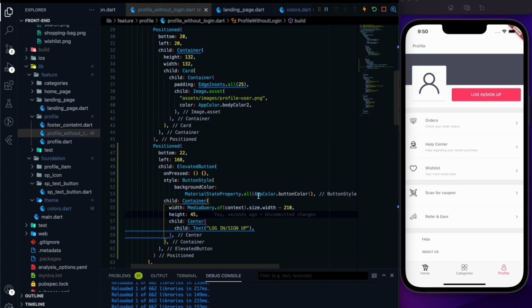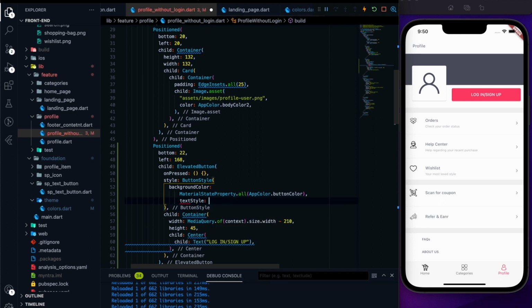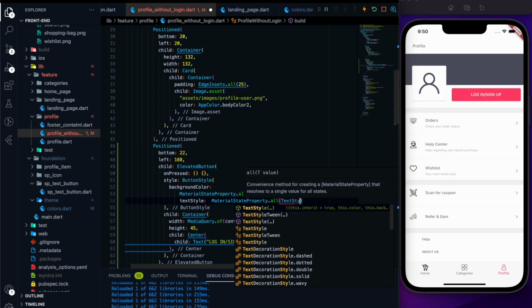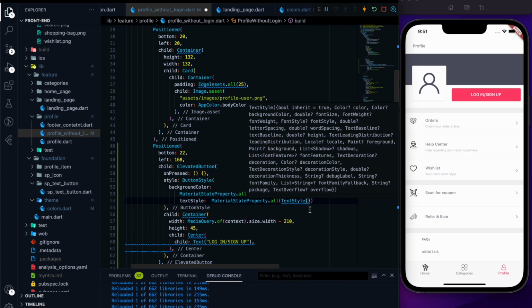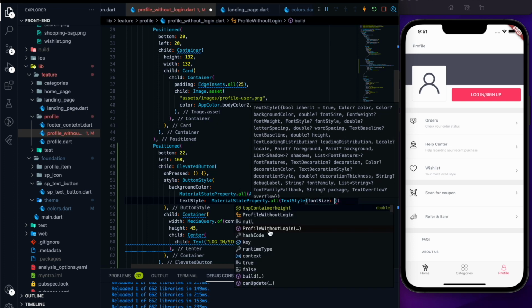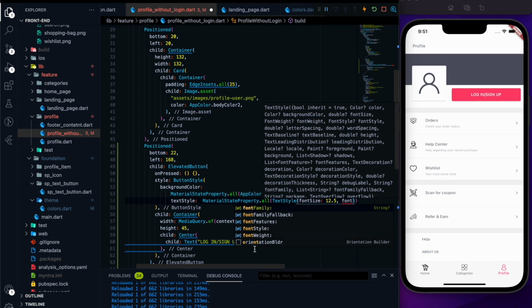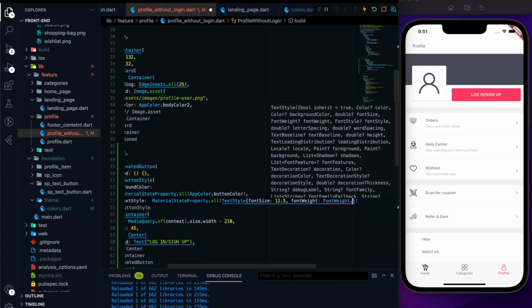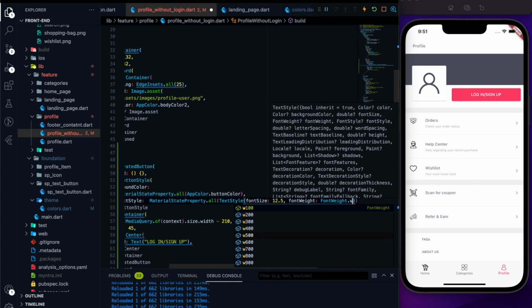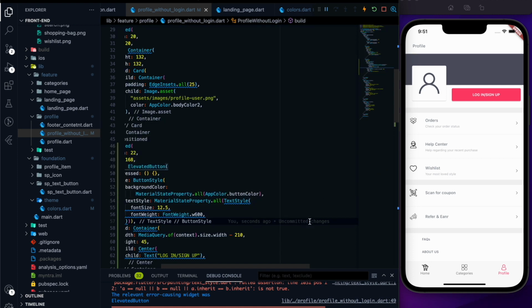Now what we have to do, we have to apply the text style as well. So we have the text style, and we have to use the same MaterialStateProperty.all, and here we have to use the text style. I'm not going to write the text style in the main.dart file. As of now, we can just hard code it. Font size will be 12.5, and the font weight will be FontWeight.w600. Okay, I will hit save and show you how it will look.